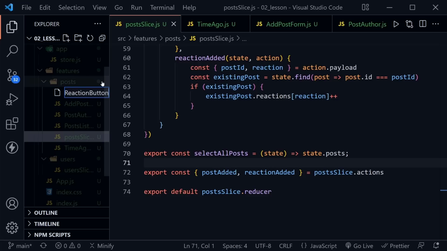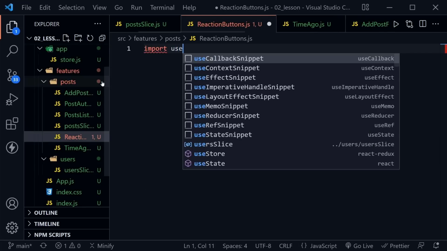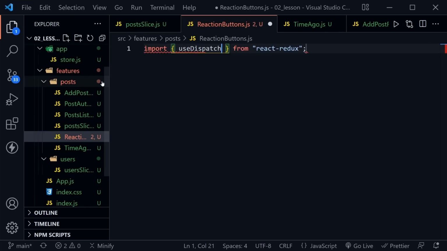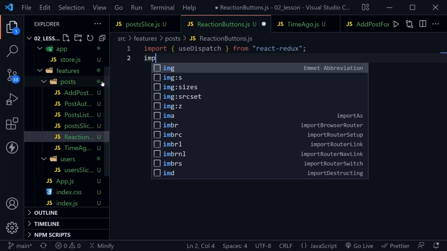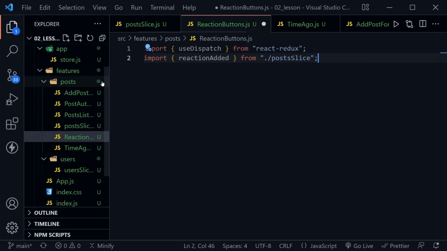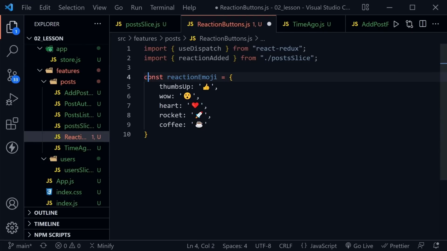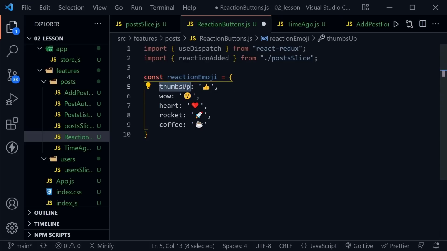ReactionButtons.js. Now at the top of ReactionButtons, we're going to import useDispatch. And after useDispatch, we're also going to import reactionAdded. And we got that from the post slice. And now let's go ahead and paste our reactionEmoji. It looks like I missed the C in const when I copied that. So we have our reactionEmoji object now, and this provides an object lookup. So we have thumbsUp here as the key, and then we have the emoji as the value on the right, and that follows that same structure.